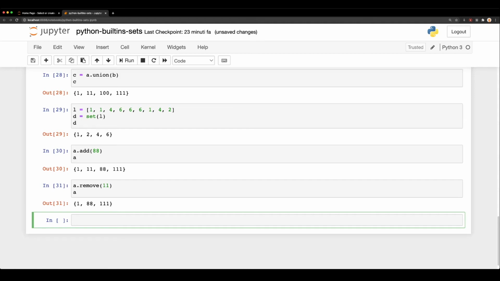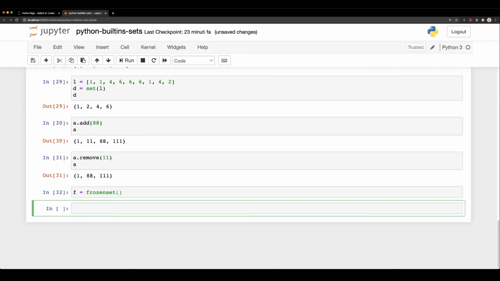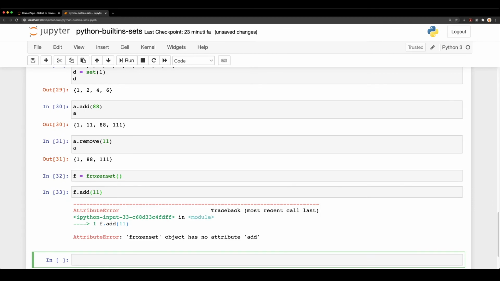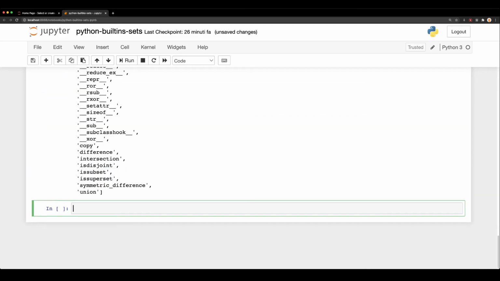If we want to use a type which is similar to the set but is immutable, it's the frozenset. In a frozenset we cannot use this kind of method, because the instance has no add attribute.